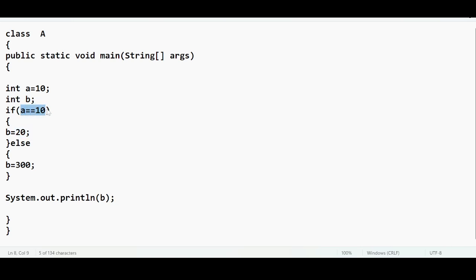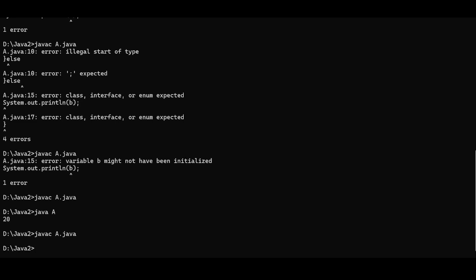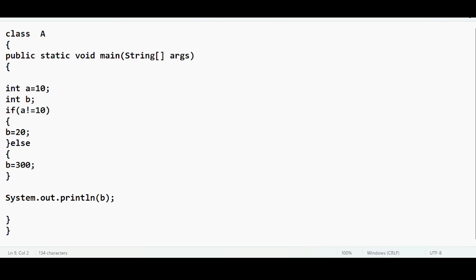Okay, a is what? This is going to be returning true. If it is returning true, the if block gets executed, 20. If I do not equal to, now what would be the answer? 300, right? Opposite. Compilation wise, it is completely okay, but we need to think about what would be the output during the runtime. The JVM will execute each and every instruction, and the output will be displayed accordingly. Okay, now I think this topic is clear.